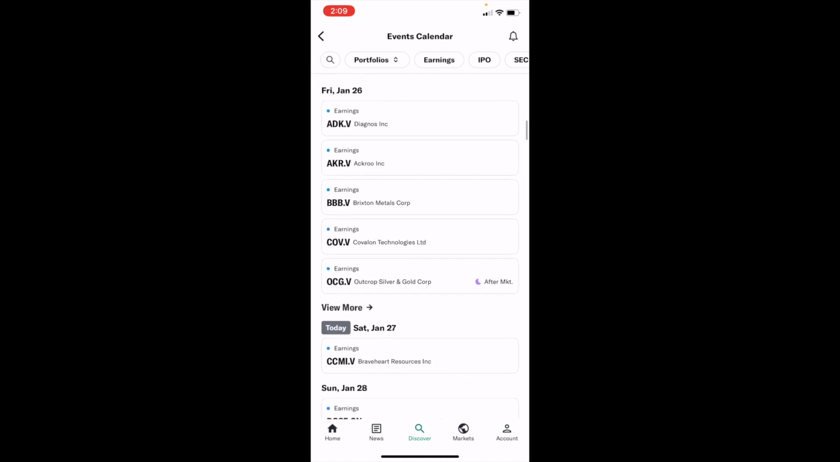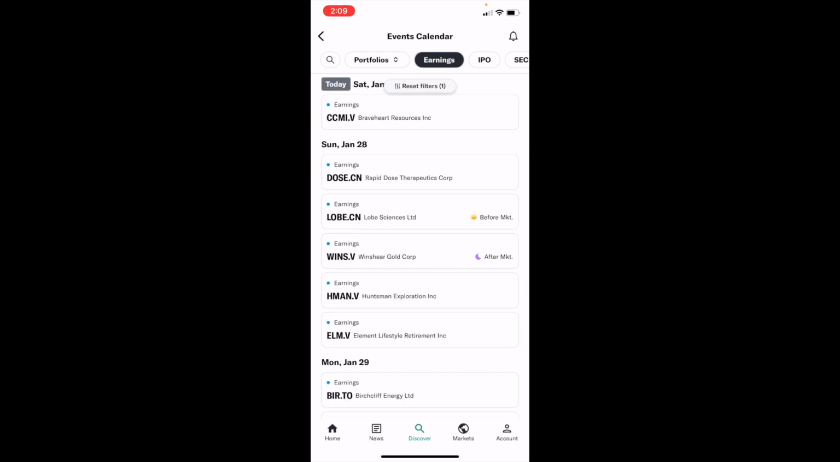And if you want to specifically look for earnings reports, go to the top here and make sure that earnings is selected right here to change the filters. So fairly straightforward, but this is how to view the upcoming earning reports of stocks here on Yahoo Finance.